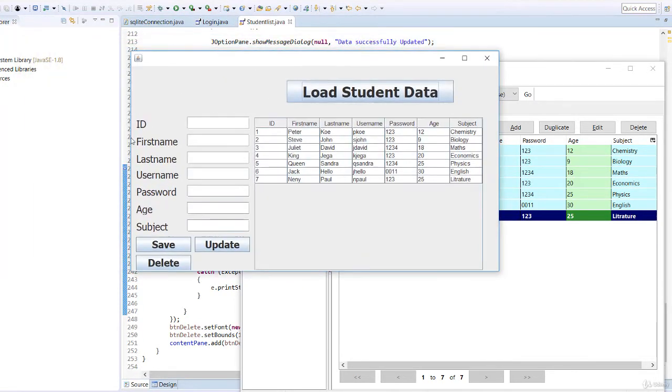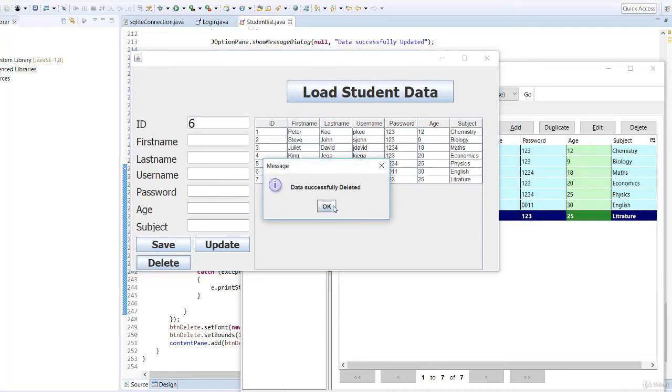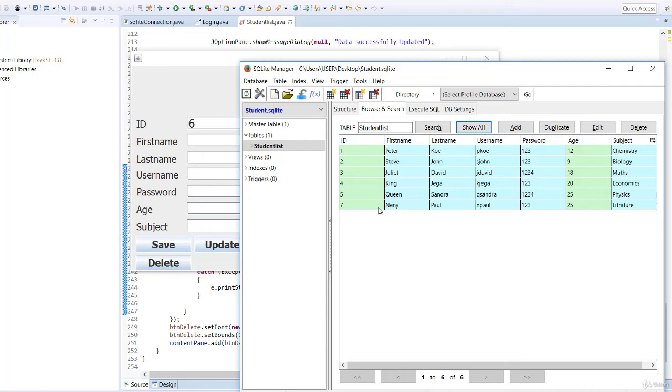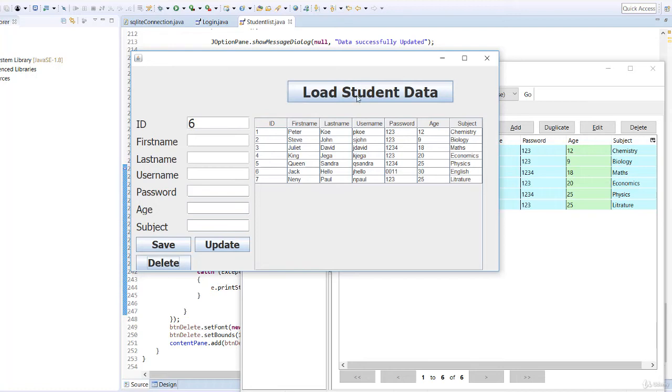I'll go ahead and put the primary key 7 or 6. Let's put it 6. Anyone. And go ahead and hit on delete. Data successfully deleted. Hit OK. Let's go to database and show all. You can see that the ID, primary key ID, is deleted. Now load students table again. You can see that 6 has been removed.